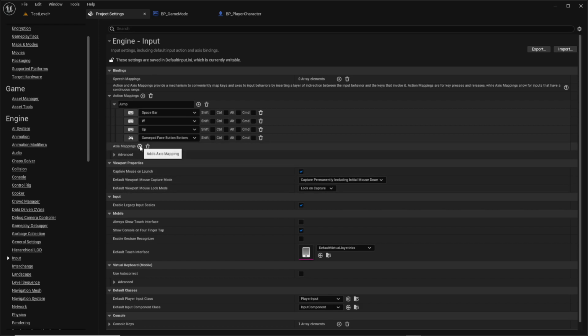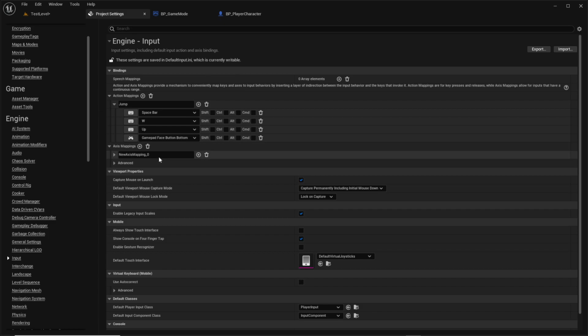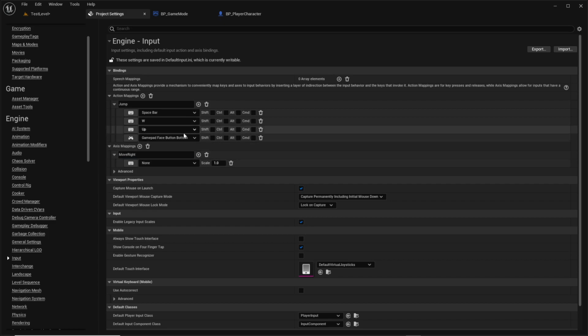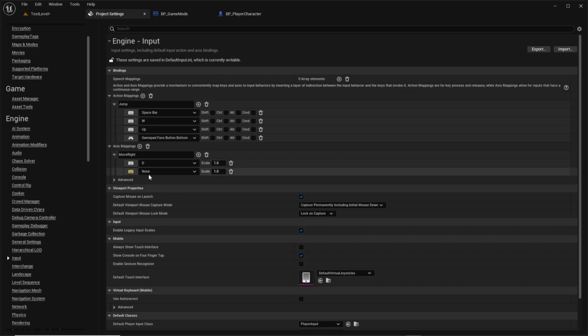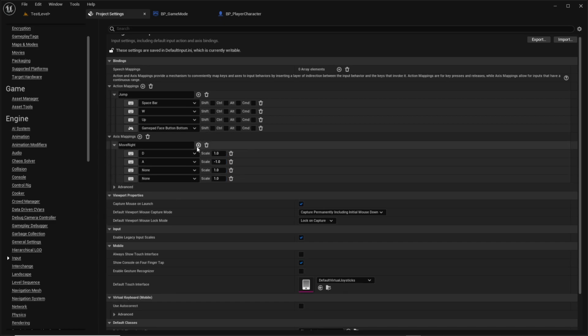We'll set up our axis mapping now. So we'll hit the plus button next to that, hit the little drop down, give it a name, move right, and then we'll bind it to some keys. Because this is an axis, it's got a scale, right? So it can go to whatever we like. In this case, it's going to be a maximum of 1 and a minimum of -1. So we don't need a move left, we just need a move right. So for this first key, I'm going to bind it to the D key, hit the little drop down. Second key, I'm going to bind it to A, and I'm going to set that scale on A to -1.